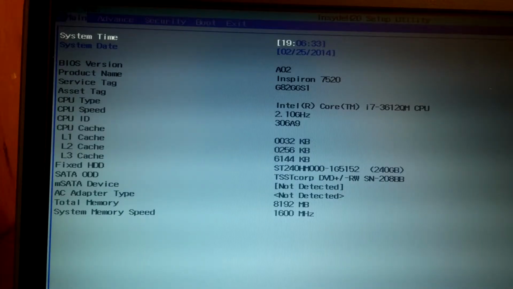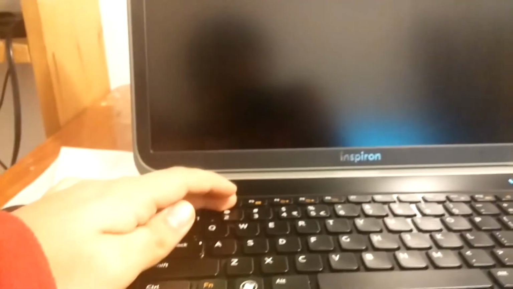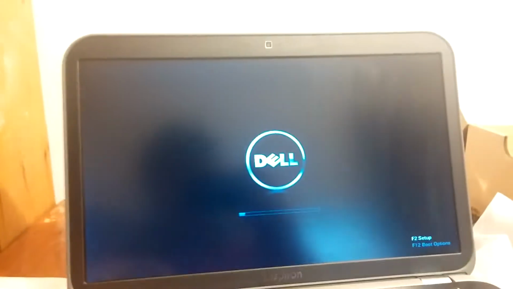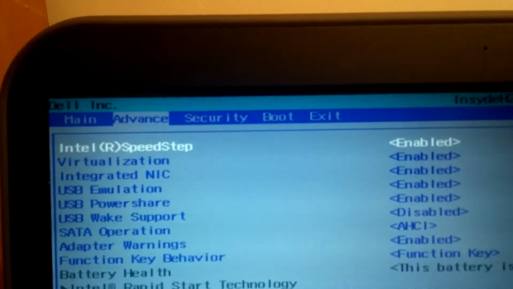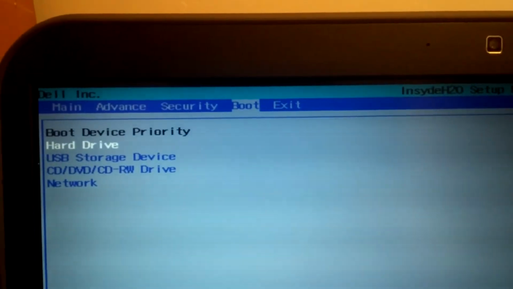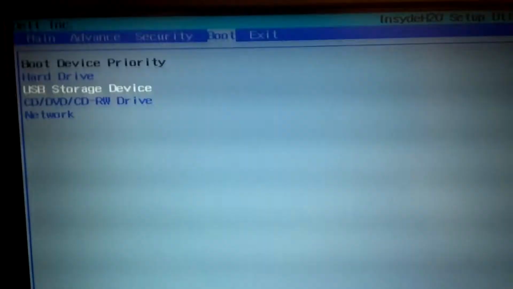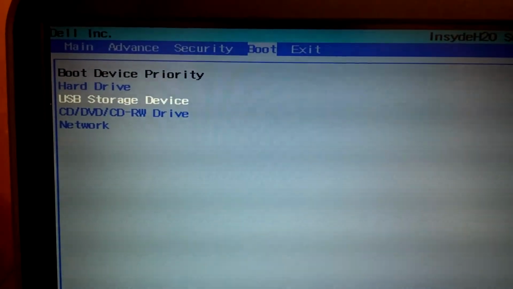Now I'm booting up from a USB, so I'm going to go ahead and change the boot order. You press F2, you should go to the boot tab, change the order. The first one should be the HDD. Go ahead and put USB storage device as the first one.